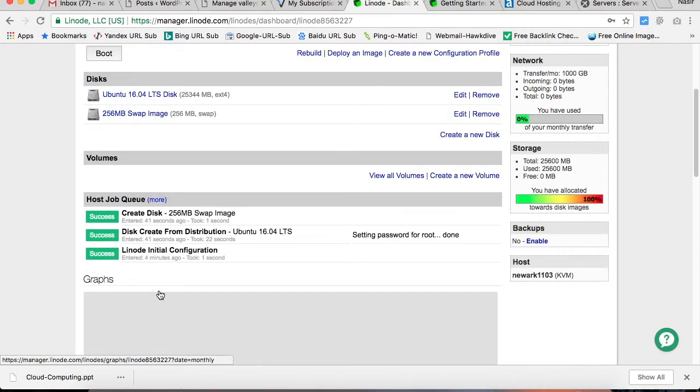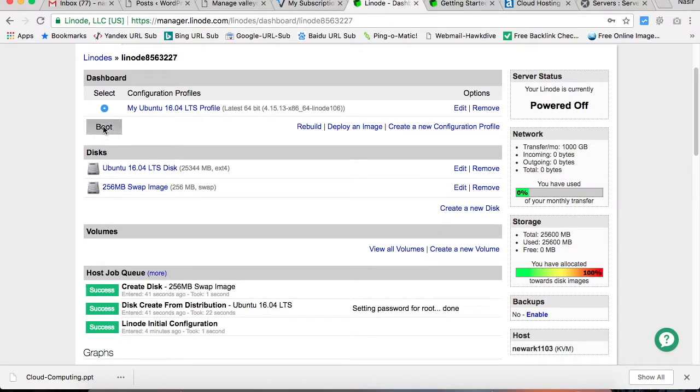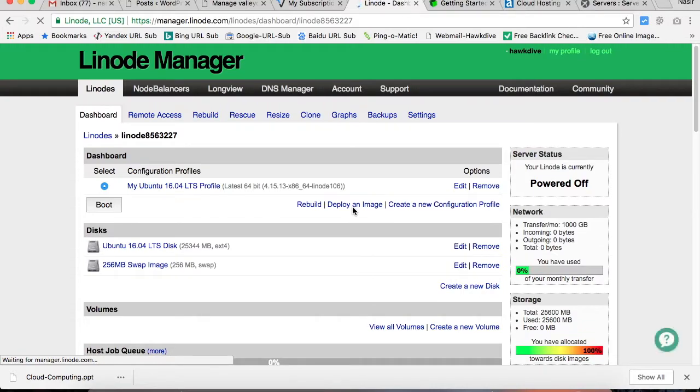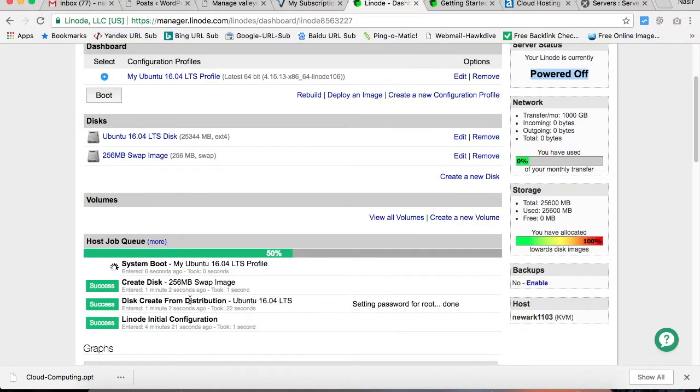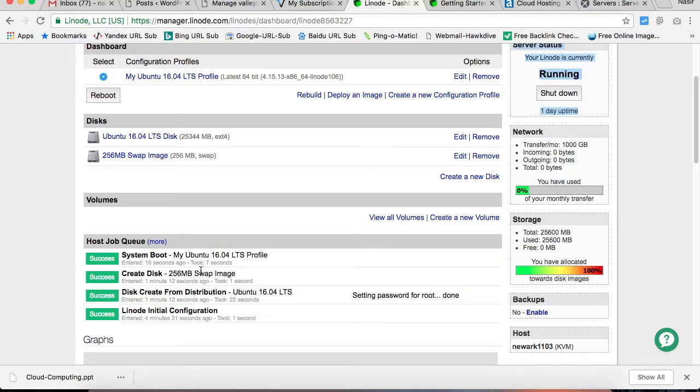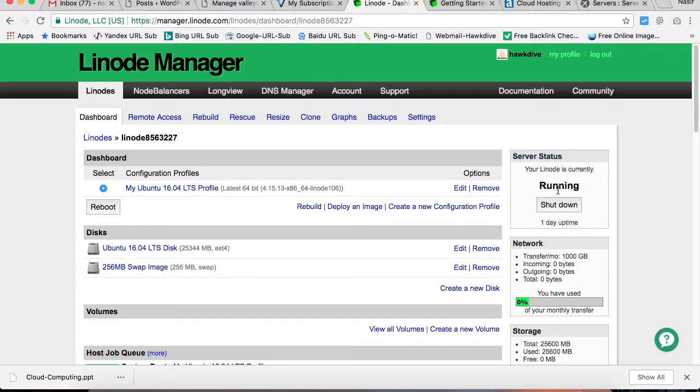Let this finish. Everything is created. I just need to boot the server, boot this Linode. Okay, and the status will change from powered off to running. Okay, so it's running now.